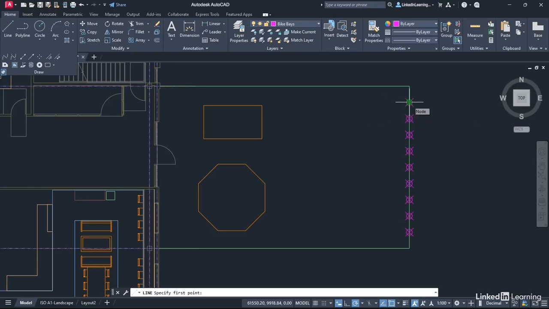Click on the node. There's the node snap. Drag that outwards like so. And you want to drag that out by 3 meters. So that's going to be 3,000 millimeters. Press enter. Enter again to finish.